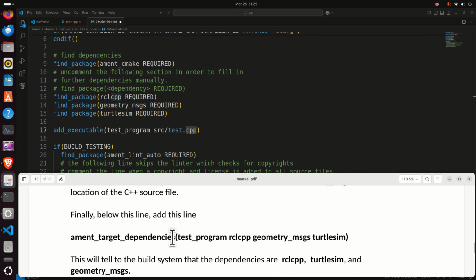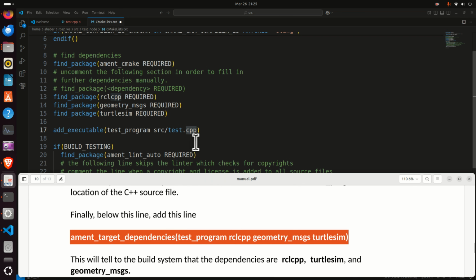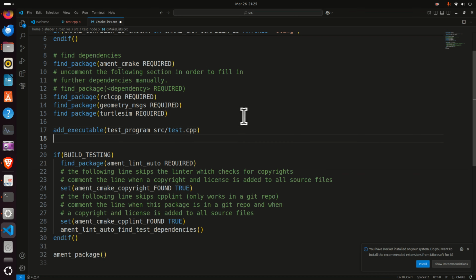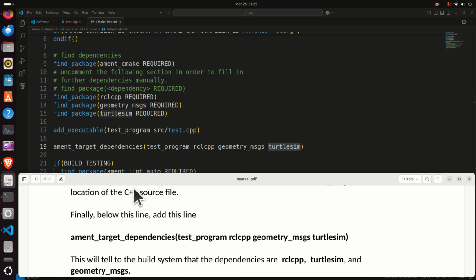Okay, now we need to add this thing. We need to add the target dependencies. So we are saying ament target dependencies test program, and this test program depends on these packages and the corresponding header files. Let's save this and let's continue.